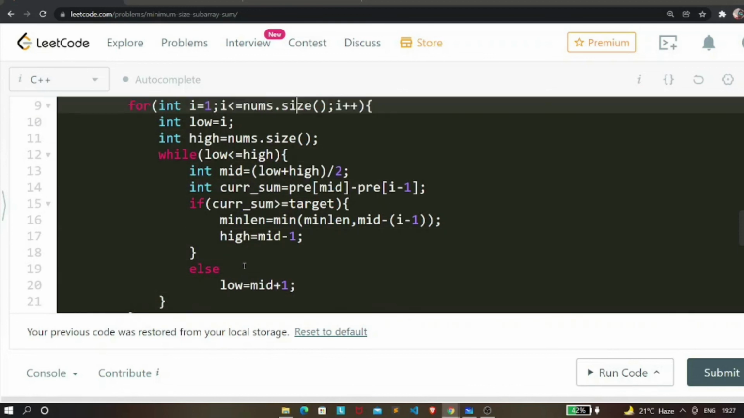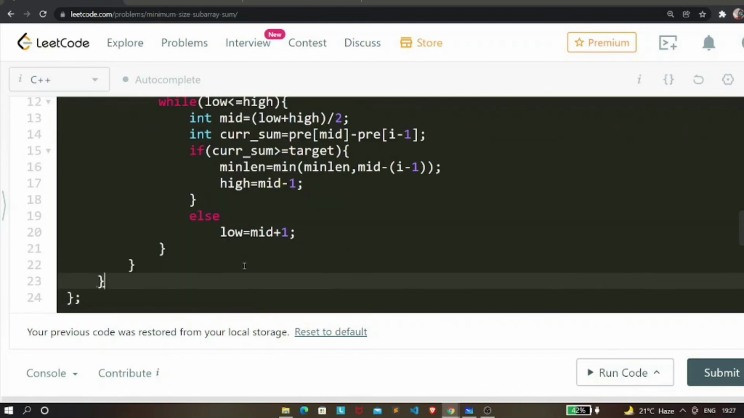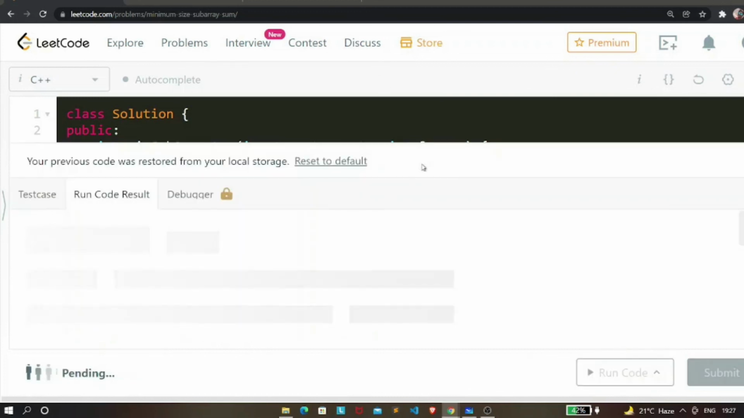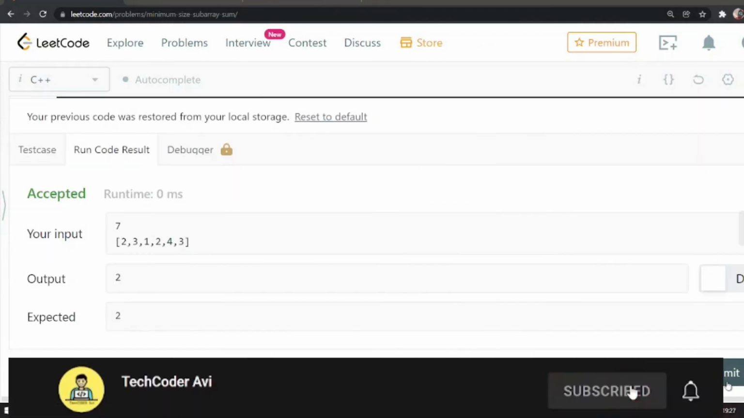So once we have finished all this, coming out of the while loop and then coming out of the for loop, we return our min length. So I think it will work. So let me just run this code. So it is accepted. Let me just submit it.